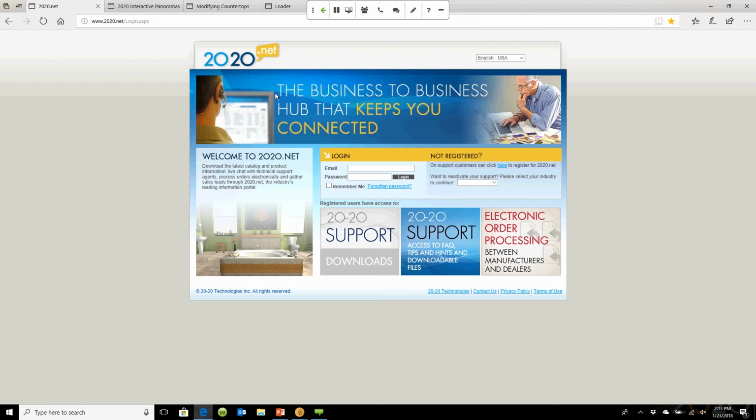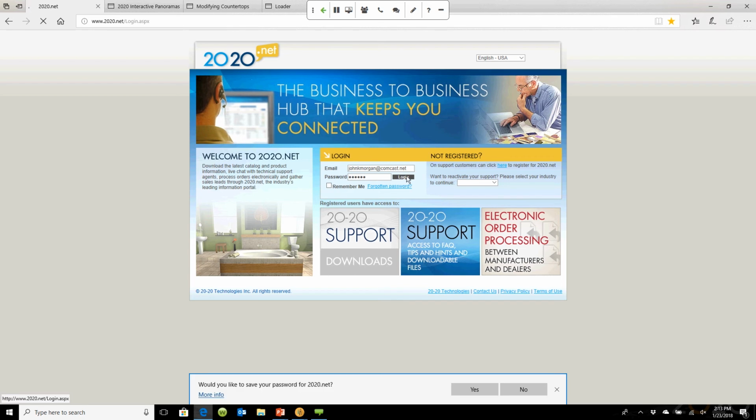Now, if you haven't already created a password for 2020.net, you can come over here and simply click here and register and create a password. It will ask you for your license number and so forth and get you set up. Now, I already have a password, so let me show you how you would log in. You would type in your email address. You would come down here and type in your password. We will simply click log in.